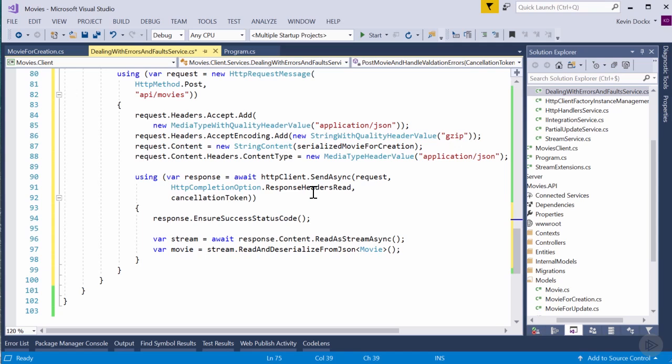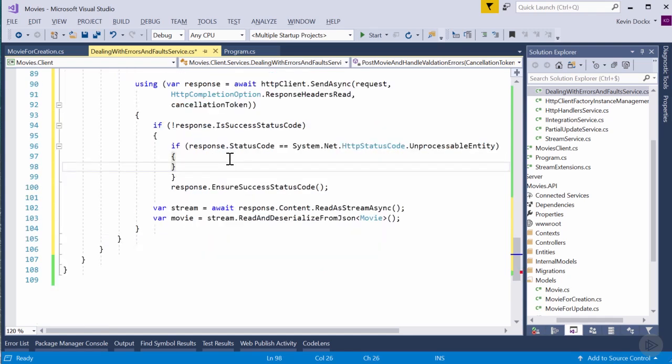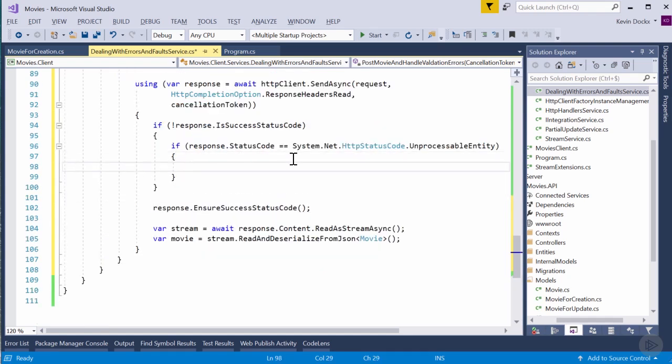If we scroll down a bit, we see that we still call response.EnsureSuccessStatusCode. We don't want to do that anymore. We're going to use the approach from the previous demo to inspect the status code. So we check out if the response is successful. And if it isn't, we want to handle the 422 status code. 422 is an unprocessable entity. This is the status code you typically use when building an API and you want to return validation errors. So what we want to do here is read out the response body which contains these validation errors.